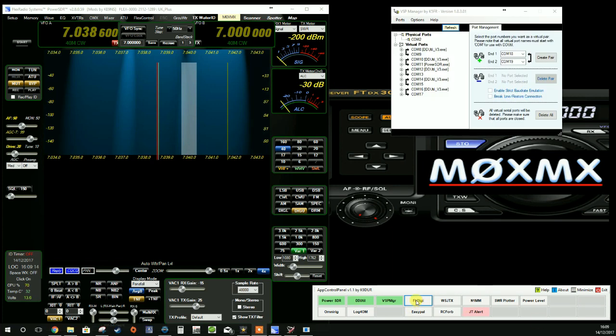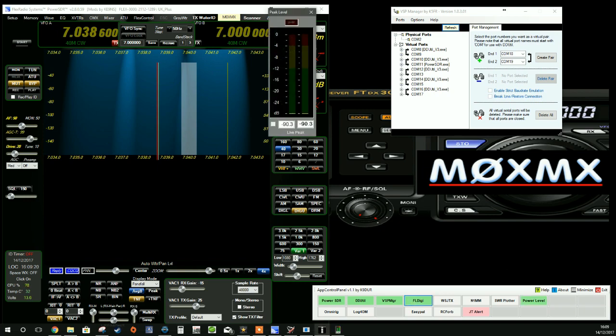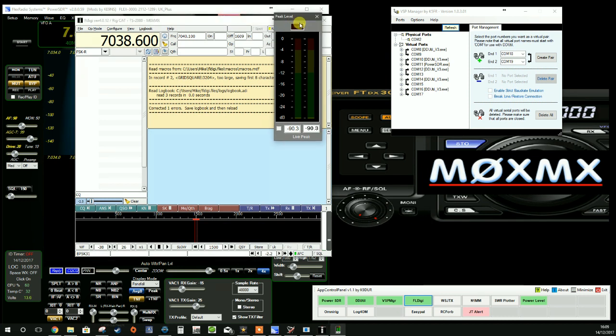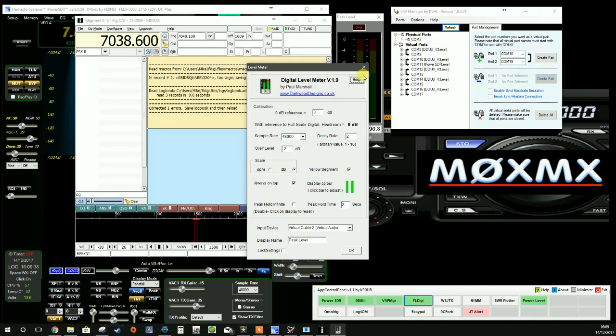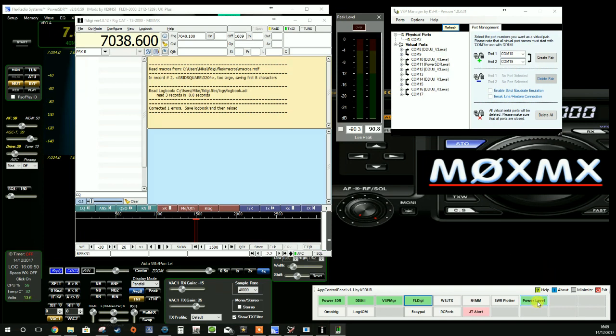Right, let's go ahead and open up FLDigi. And this is probably also a good time to show you this little application. I like this. It basically monitors the audio stream, just so that I can see that the right amount of audio is getting in or out of an application. Another nice little bit of software, Digital Level Meter by Paul Marshall on darkwooddesigns.co.uk. All the details are on the screen. I've set this so that it loads up automatically with FLDigi. I can close it if I want just by clicking there, but I find it quite useful.